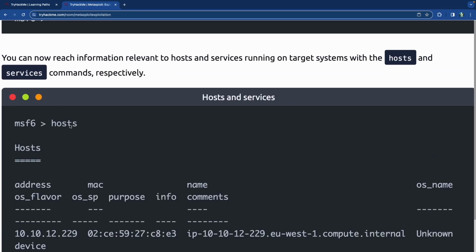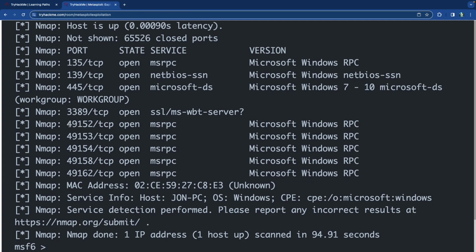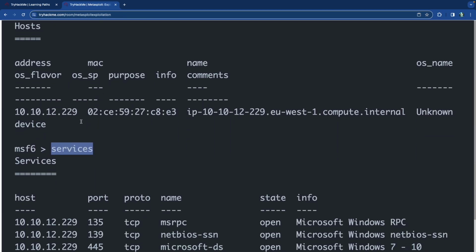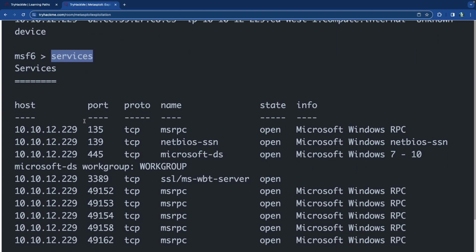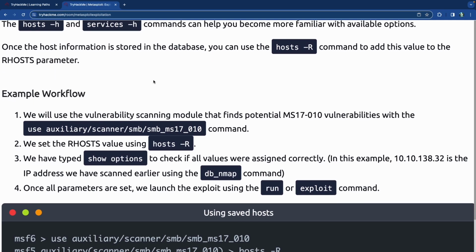And these are the things that were used inside of the nmap, right? This is the stuff that was extracted via nmap for us, which is pretty awesome, the way that it works and the way that it can be done, especially when you get a hang of it. So if you do hosts -h and services -h, it'll give you the help menus for those things.